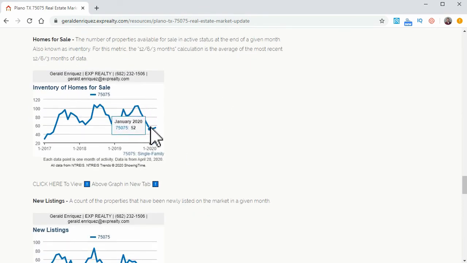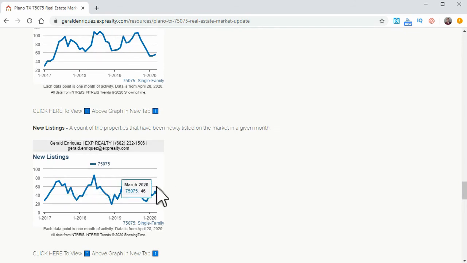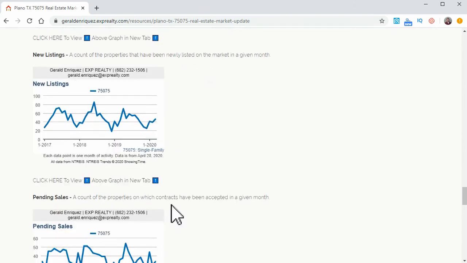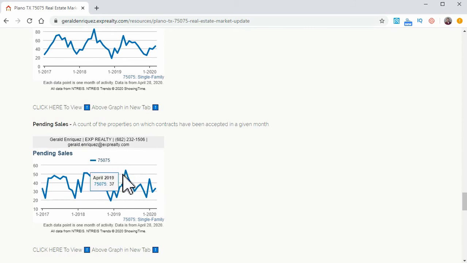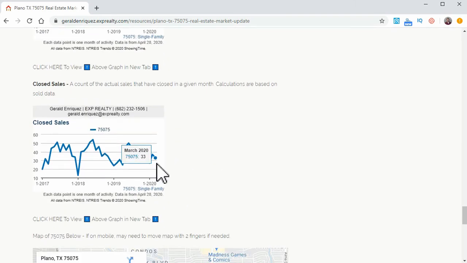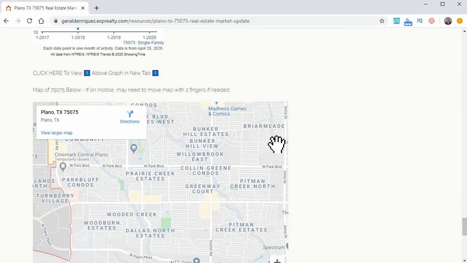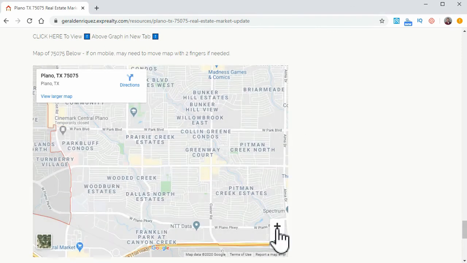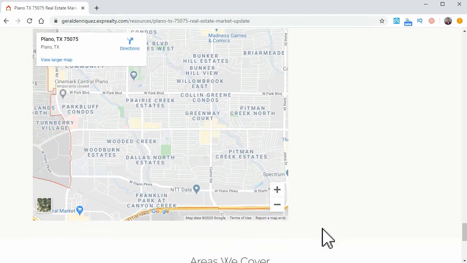Inventory homes for sale. So at the end of the month, you had 55 homes that were for sale in the 75075 zip code. New listings, this is the new listings for that month. Again, these are interactive, and it gives you every month here for 3 years back to 2017. Once April closes out, then that'll be uploaded in this page as well. It'll override this one here, providing the newest data. And again, back here you still have the map with all the subdivisions on here. You can zoom in and out here as well.